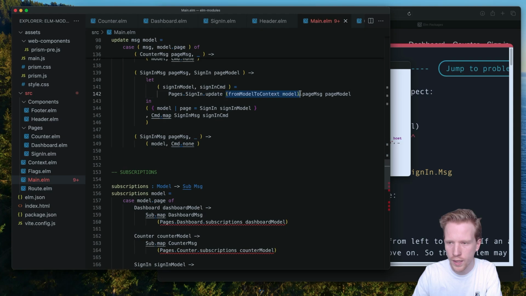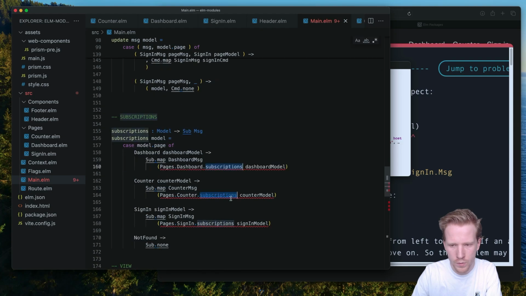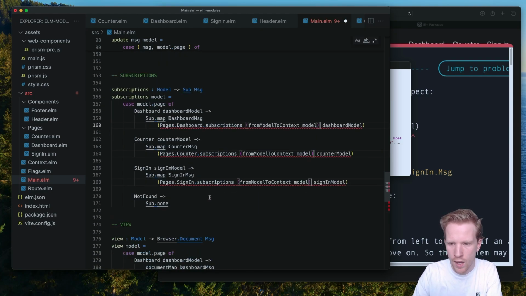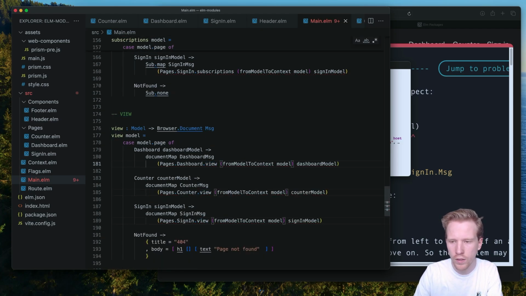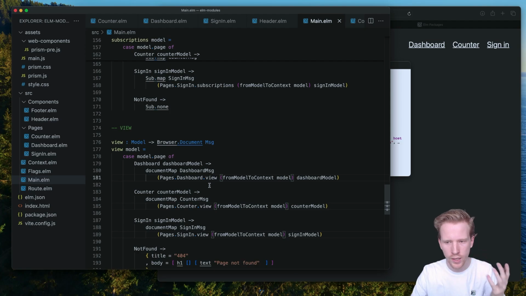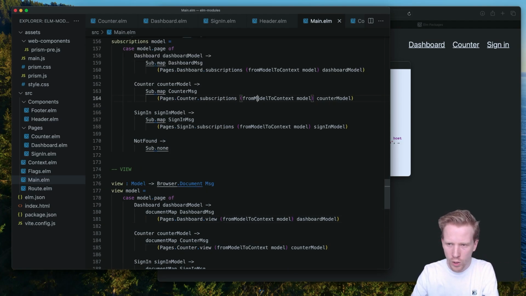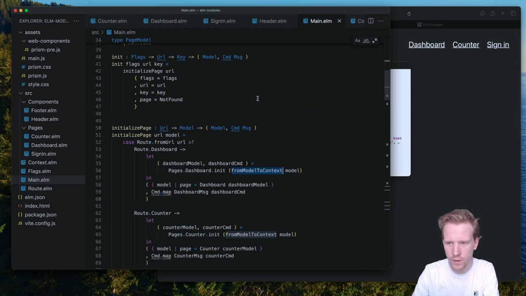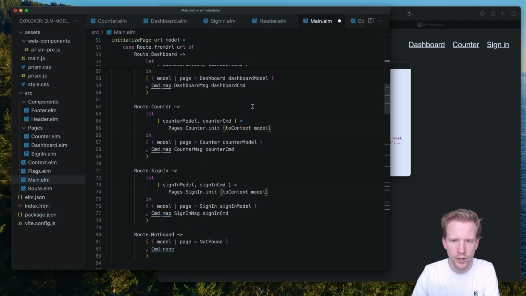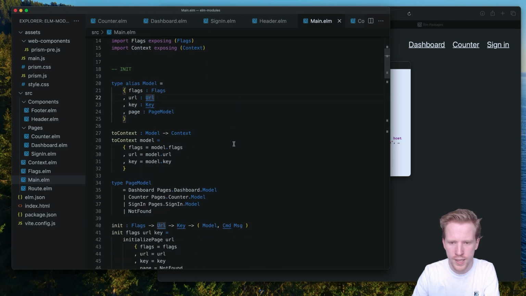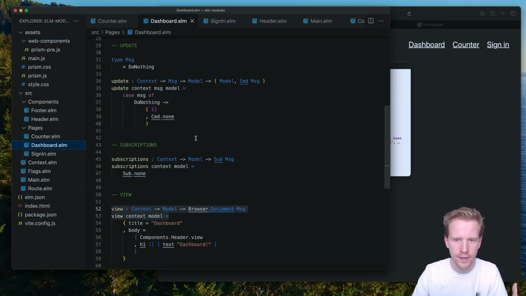I'm going to copy this. Every subscription is going to get it. And now there's a little bit of the global application state that is available to every page in every case that we need it. So if we wanted, we could shorten this too. We could say, to context. So I'm just renaming that function to make it a little bit more concise. But the high level idea is now every page has access to this stuff.